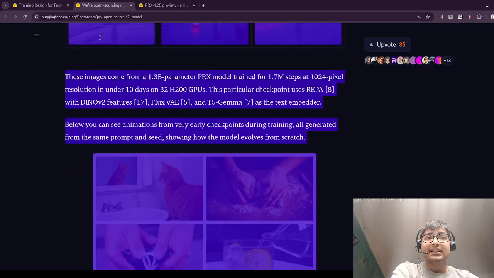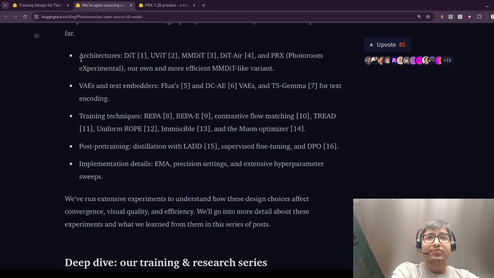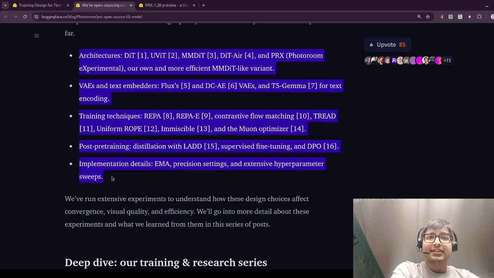I don't know much about this. I don't understand much of the architecture and the model variants. Okay, I have to learn it.